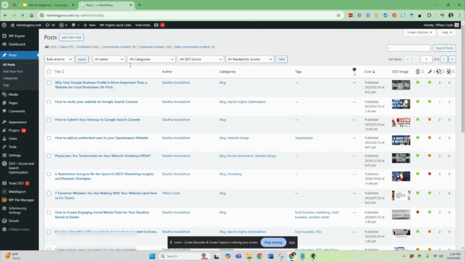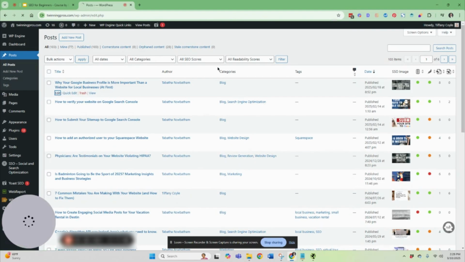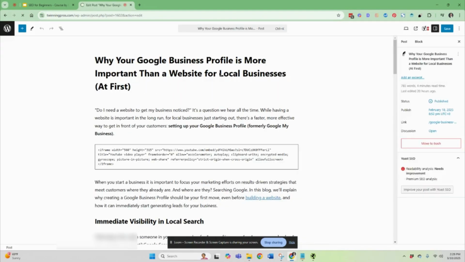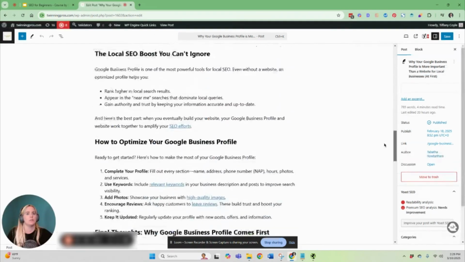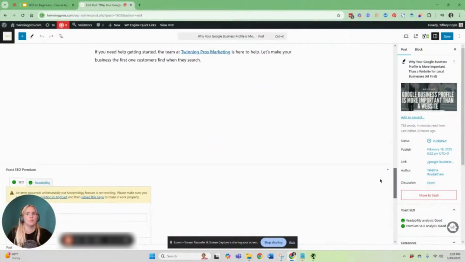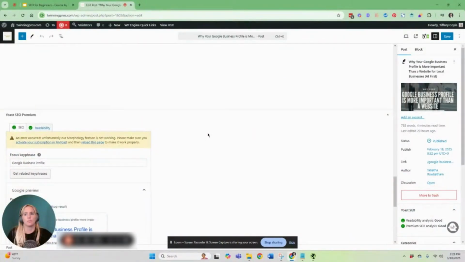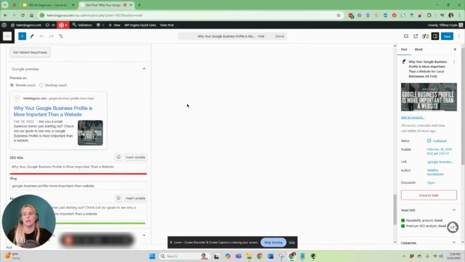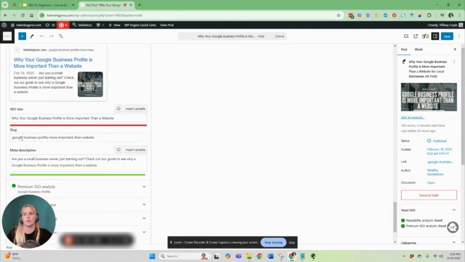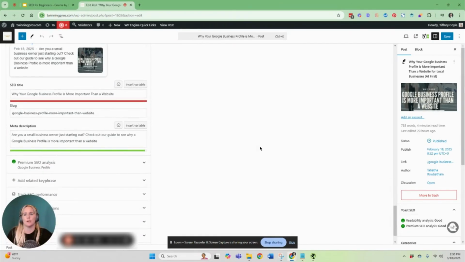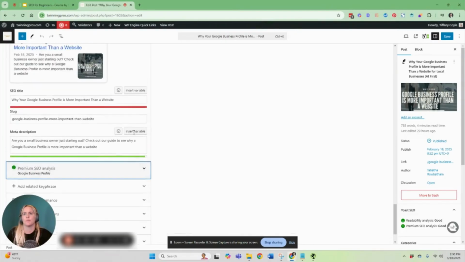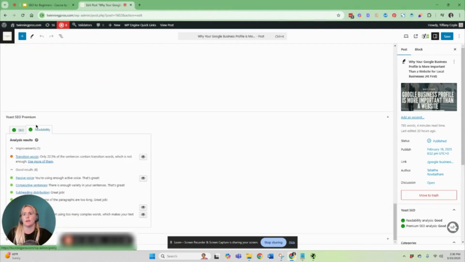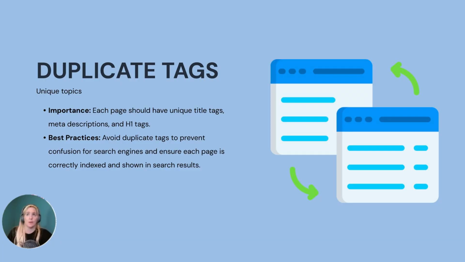If you're creating a post, we're going to go all the way down to Yoast. And then you can see here's your SEO title, here's your slug, here's your meta description, and then the SEO analysis. It also tells me my readability right here. And that's how easy it is to make those changes if you're using WordPress.